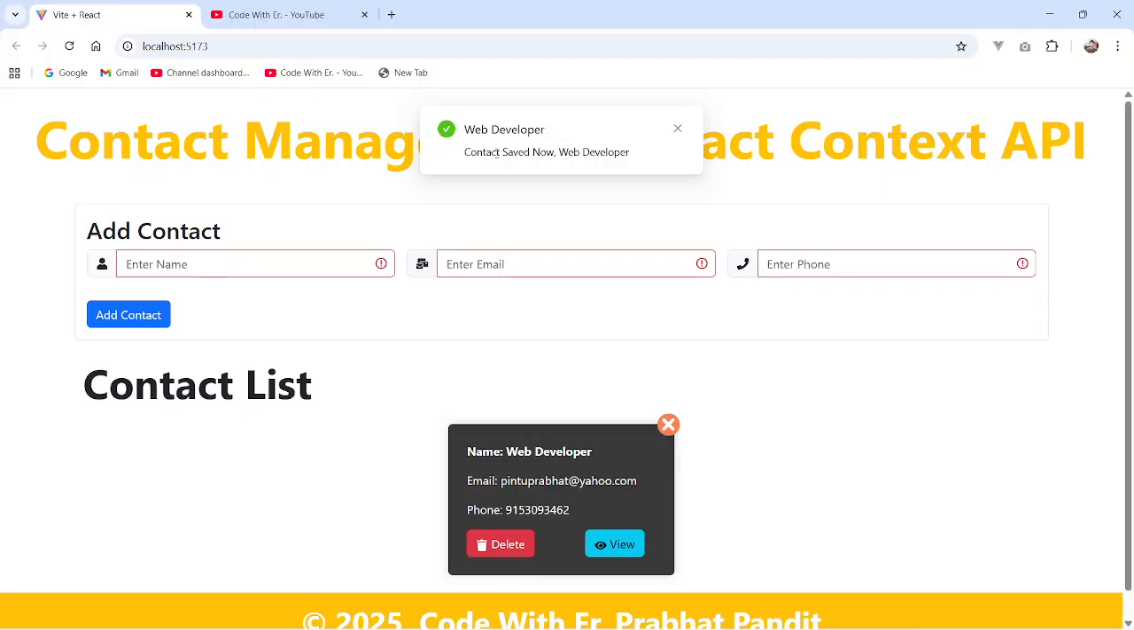Okay, so contact saved now, web developer, and guys, here is the contact. This is the name, web developer, the email address is this, and the phone number is this. And guys, below we can see two buttons also, delete and view. This view button is used to view the entire details, the entire record, in a nice, dynamic and well designed modal as well. And this is the button to delete the record, to delete the data.